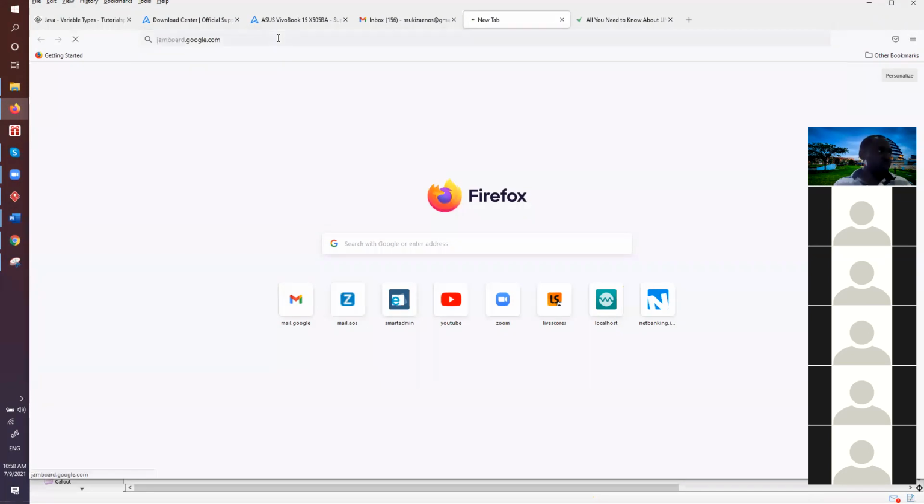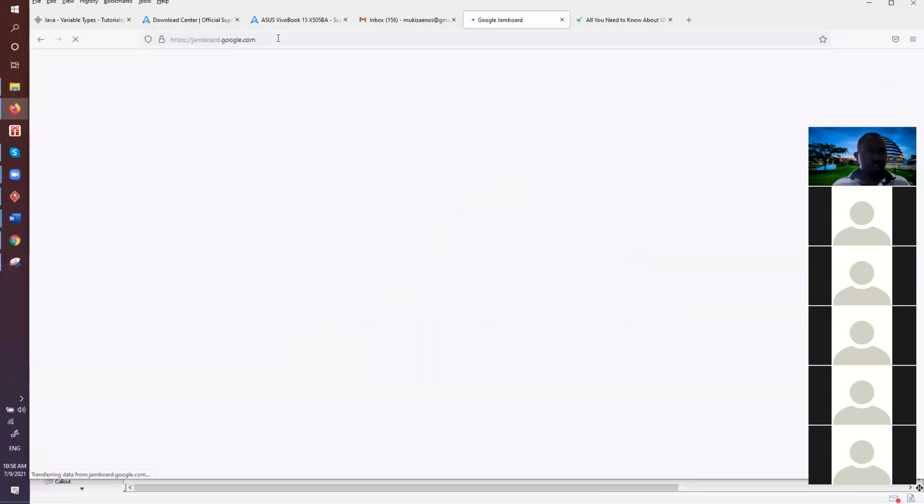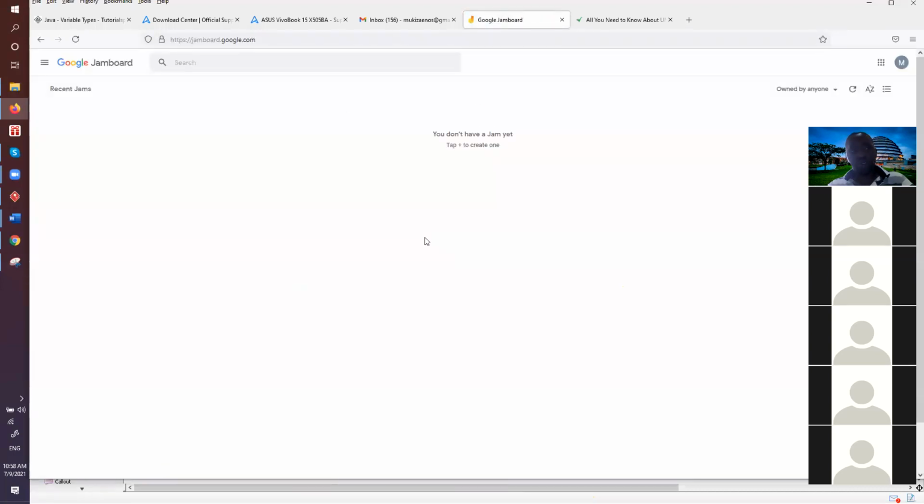jamboard.google.com. So this is how it looks. I will share the link because we need to work on this together. And in the end, everybody will tell me what he contributed from here. So, okay. I need to create one. Okay, let's see.